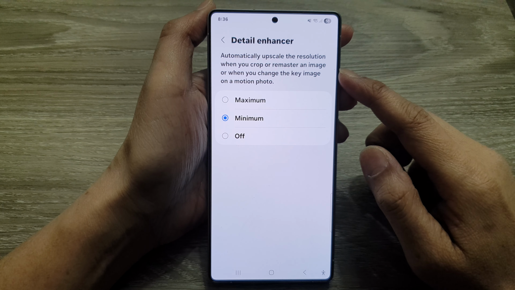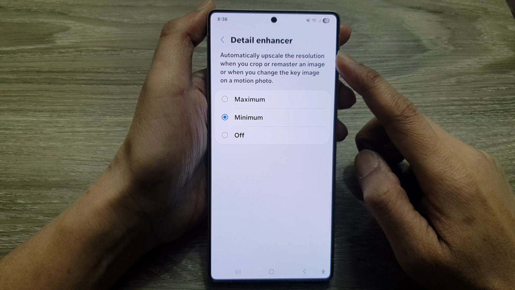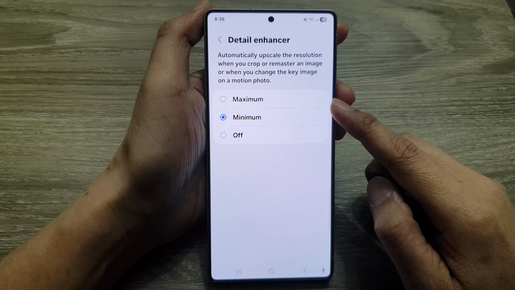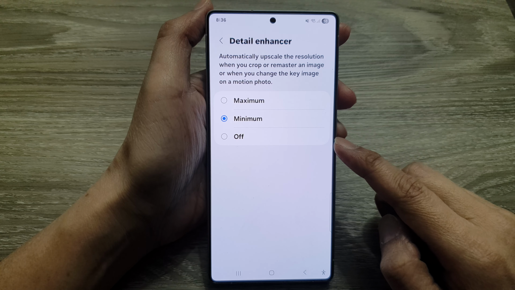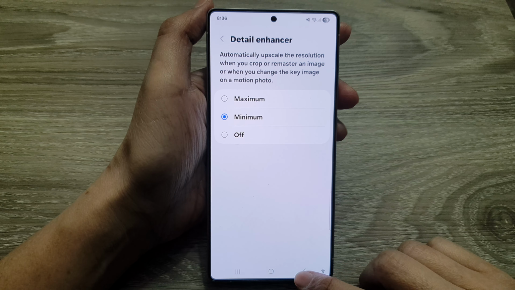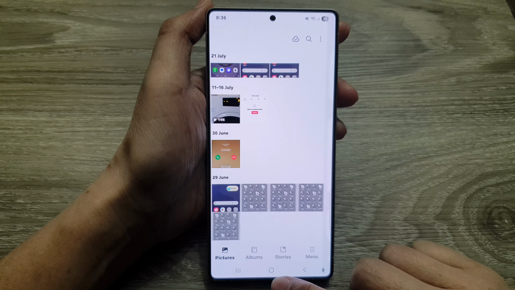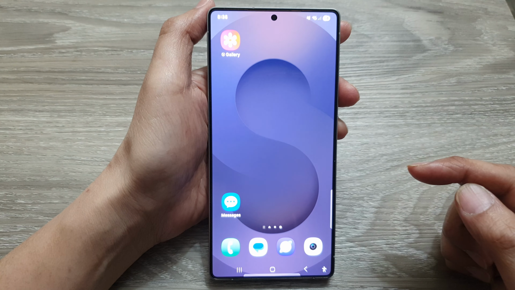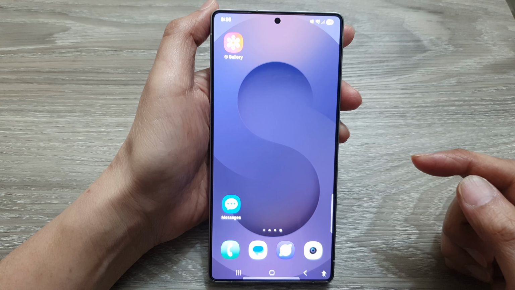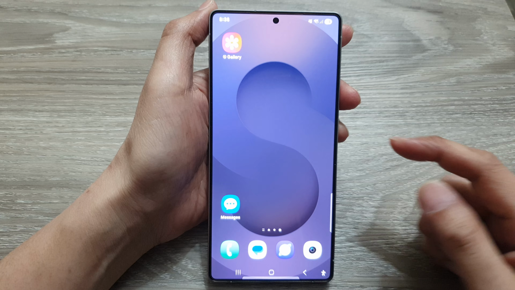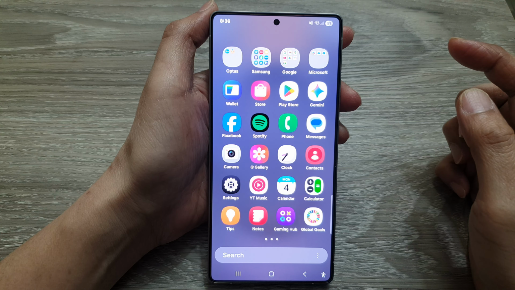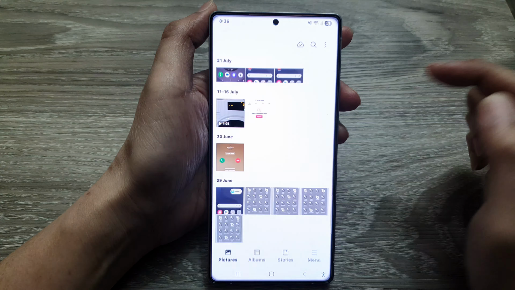How to set gallery images detail enhancer to maximum, minimum, or off on the Samsung Galaxy S25, S25 Plus, Edge, or Ultra. First, tap on the home button to return back to the home screen.